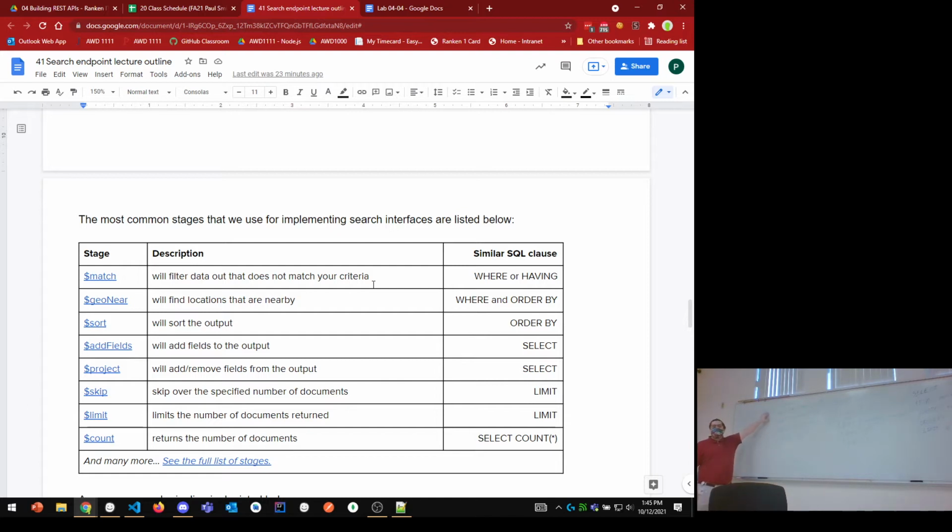Right, so match is going to be actually where most of your logic comes in. The rest of these are pretty simple. You just kind of add them in, and they're usually actually in that order: match, sort, project, limit, and maybe skip would be in here. If I needed to add in skip, I would need to add that in before the limit. But it's usually that sort of order.